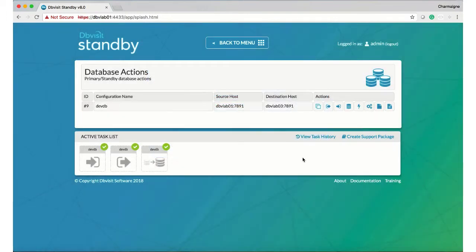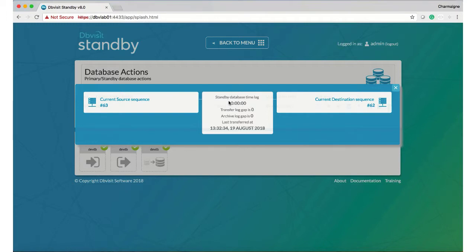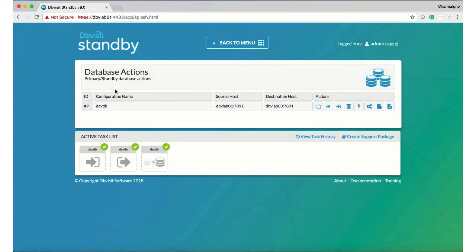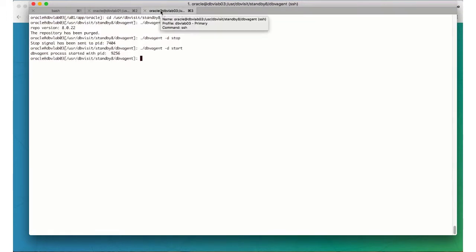And just to confirm that everything is nicely in sync, we do a log gap report. There you can see there's no time lag, and we are nicely up to date. Then, just to confirm, we have our database on file systems.